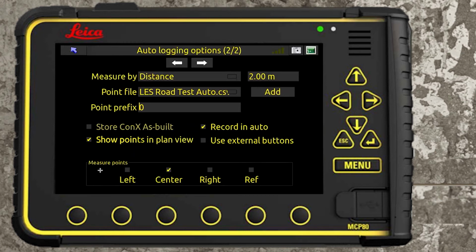So these measure points, basically that tick is set to center. So I'm only going to take 1 point every time I log a point. If I had the 3 of these selected, I would take 3 points every time I logged. Or if you just select reference, whatever your bucket reference is set to, which mine is at center, it'll take it from that point to the bucket. So it's totally up to yourself what you need to do.